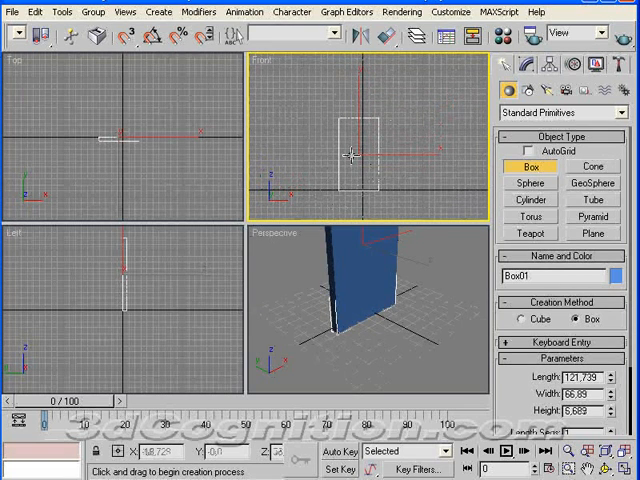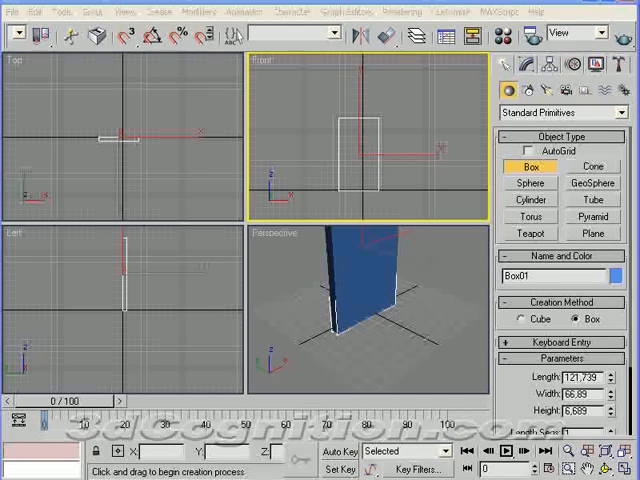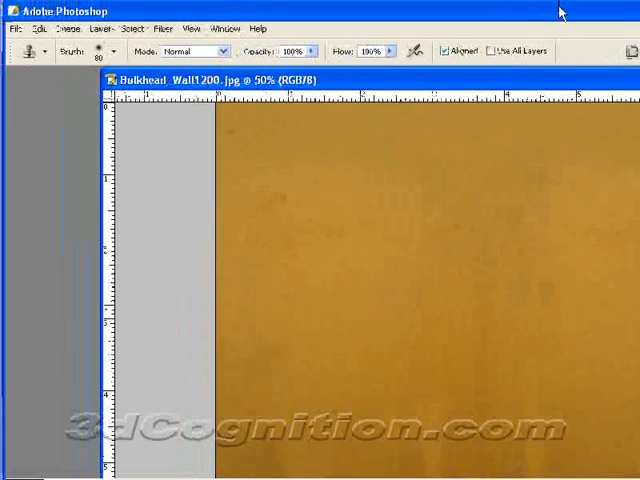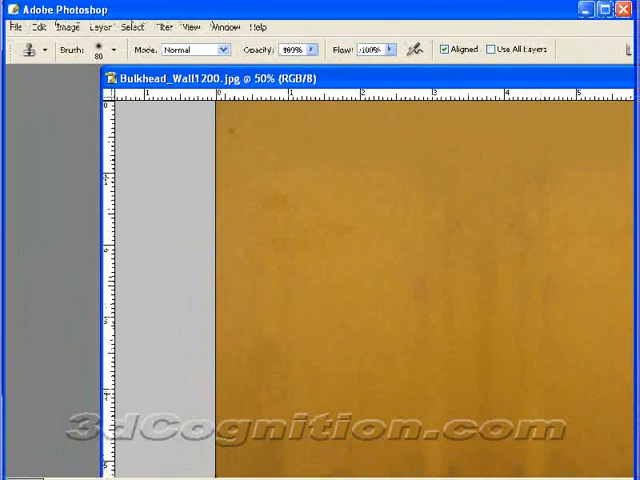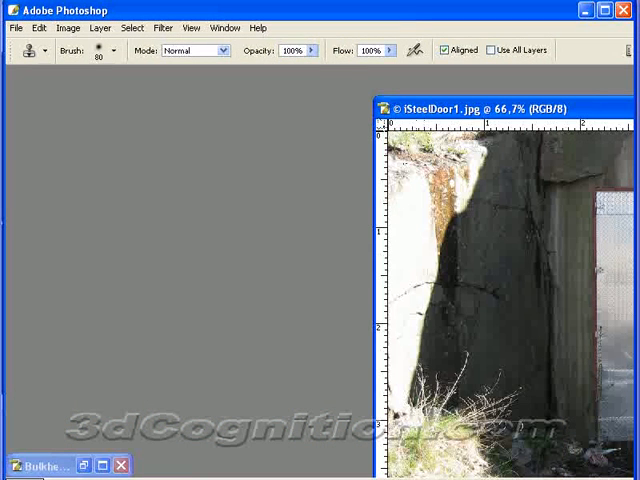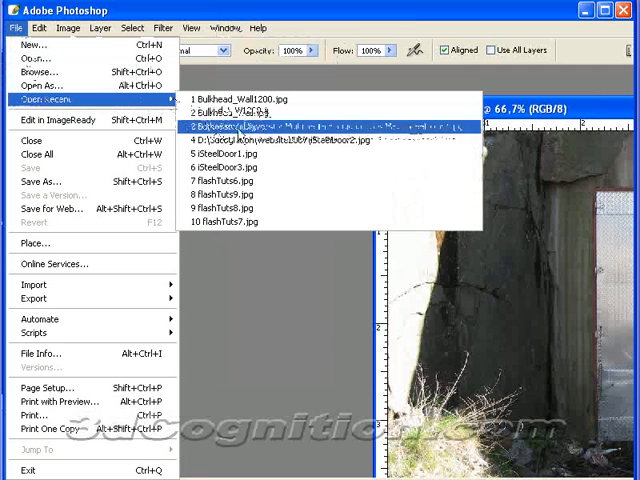With this box, we need a texture to go on it. So let's do that. Now, I should probably show it to you this way. Photoshop. Let me bring Photoshop in for a second. Okay, I just want to talk a little bit about what I'm going to use for my texture.